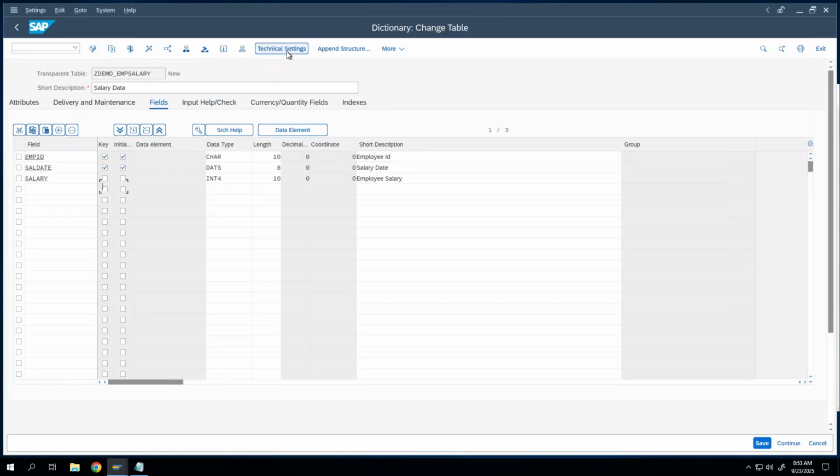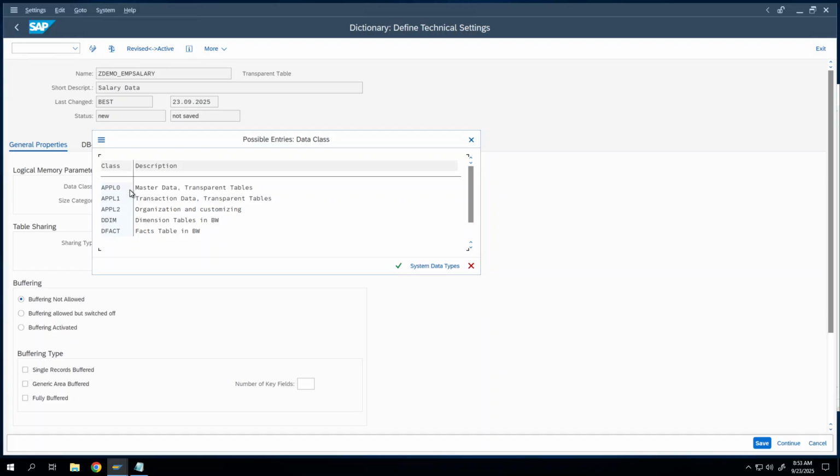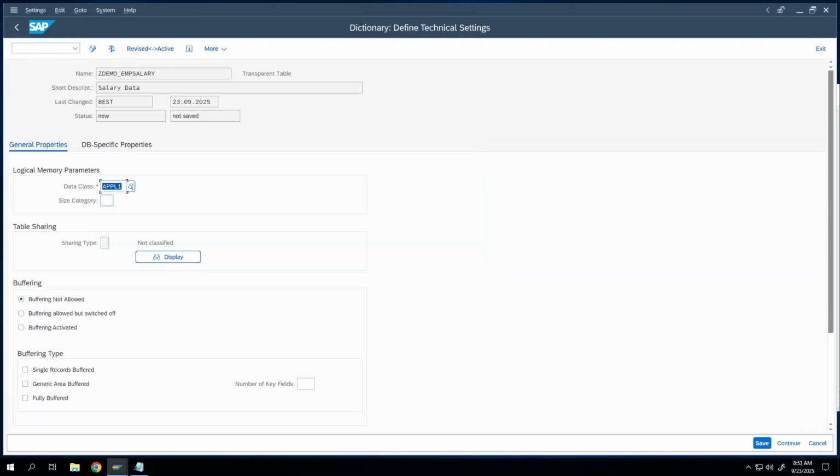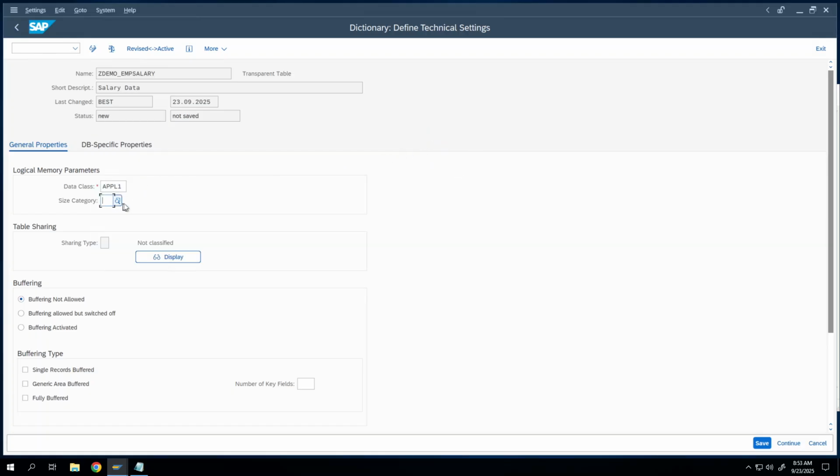Now go to technical settings. What type of data class do we need to select here to define whether it is master data or transactional data? APPL1 for transactional data. Now provide the size category. Here 0 means 0 to 15,000 records. Depending on the table's data types and number of columns, the size category will be decided.